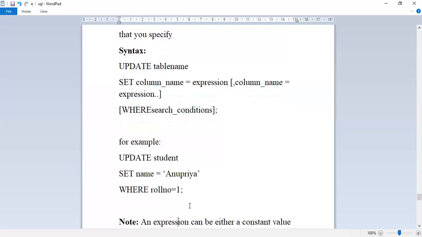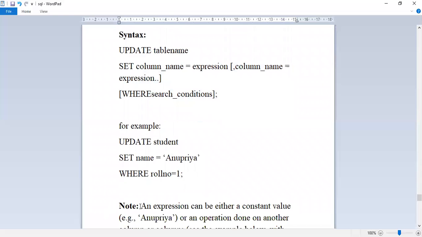For example, UPDATE student SET name = 'Anupriya' WHERE roll number = 1. So in this example, what we are doing is modifying the record with roll number 1, and we are changing the name of the student to Anupriya. So the previous name which was there in the record will be removed and the new name will be inserted.